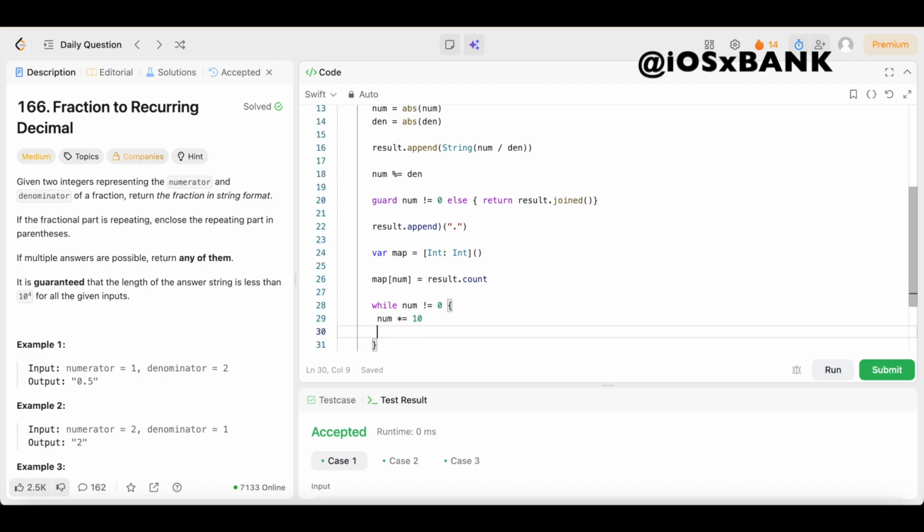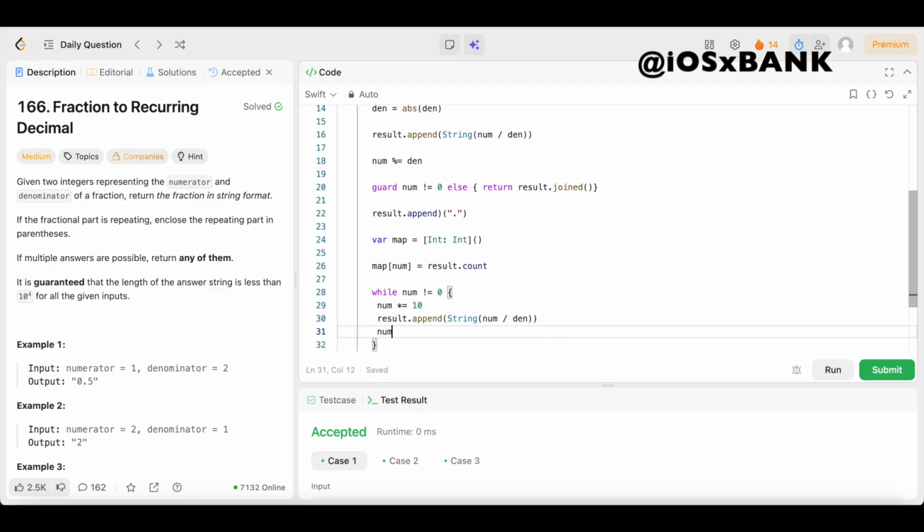Then we're going to append the next digit to the quotient by saying result dot append, open up the parentheses, string, open up the parentheses, num divided by then. Then we need to update the remainder by coming underneath that and saying num mod equals then. Boom. And if we've seen this remainder before, that means we found a repeating cycle.